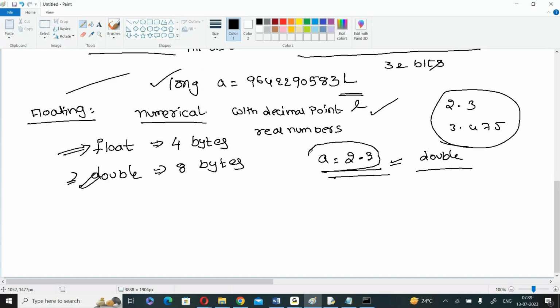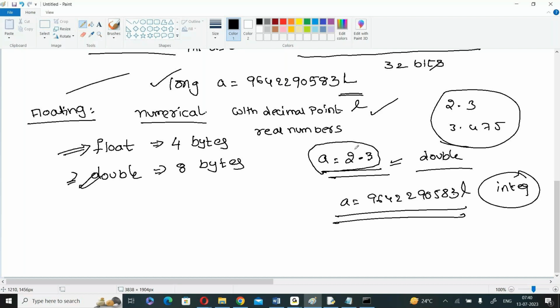Similarly, by default, every real number is considered as a double. If you want to make it a float, place F, either uppercase or lowercase. If you suffix with f, then only that becomes a floating point number. Now, next two. After completion of these two, I will write down the program.